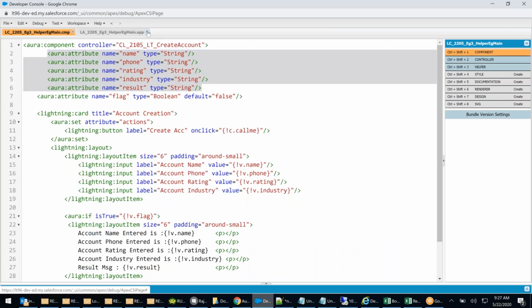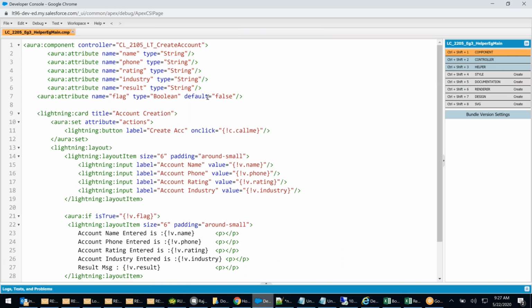Sir, what is the difference between the helper from a component and a helper from an application? I told you, no? It will be helping the component, not the application. That's the difference. Currently, to make you understand, for every component I'm creating one application. But actually there can be 100 components in one application.